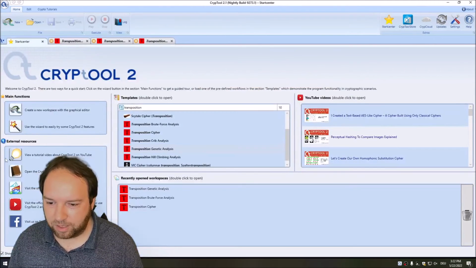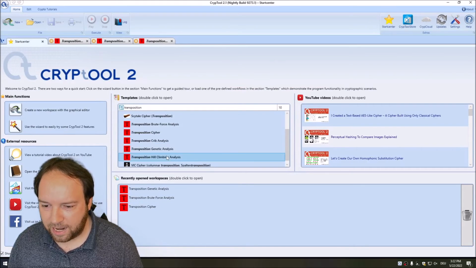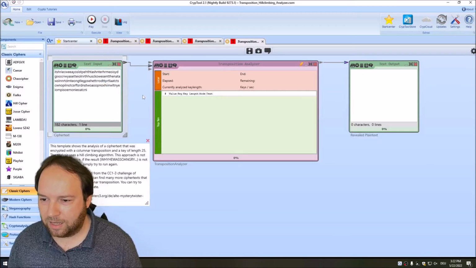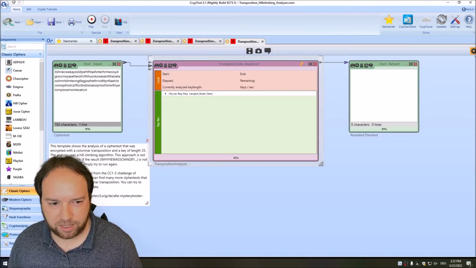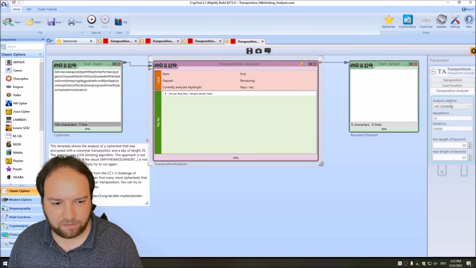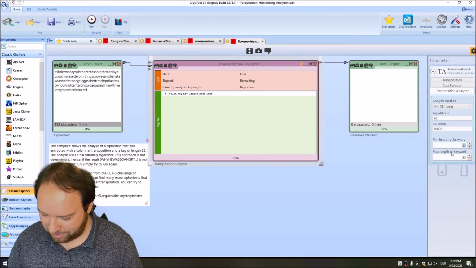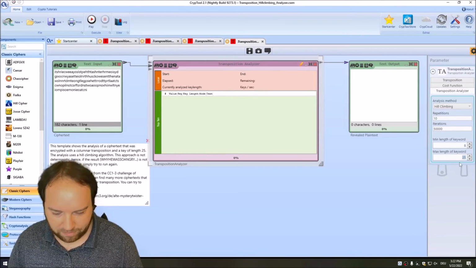Finally, let's have a look at the hill climbing analysis. We also paste our ciphertext in here. Let's have a look at the transposition analyzer. We have hill climbing here. Minimum key length of 25 is way too much. Let's test from 8 or 7 to 9.